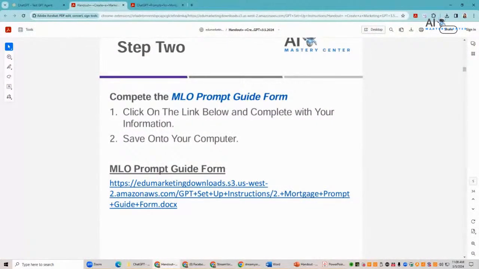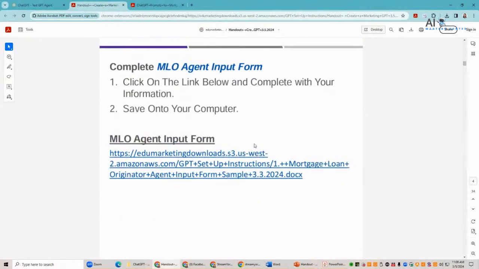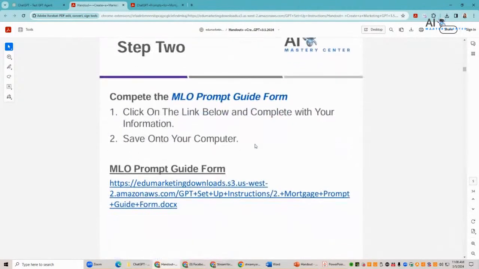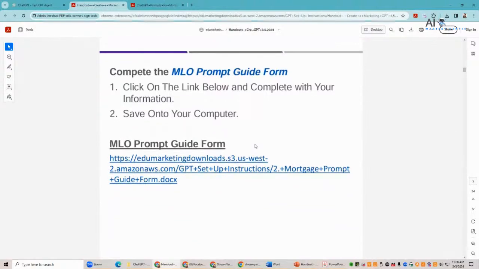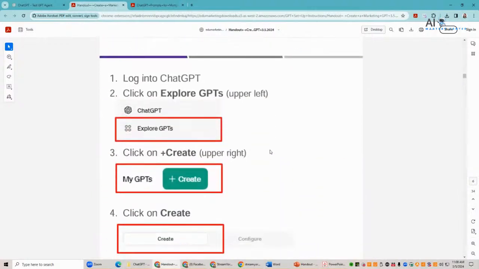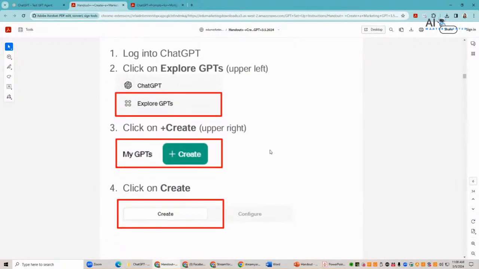So those two things you want to do: first of all, complete your input form. Second, review and complete your prompt guide form, and save both of these onto your computer. That way you have them. Once we have that, now we're going to get into Chat. So you're going to log into ChatGPT, and then we're going to click on Explore GPTs.